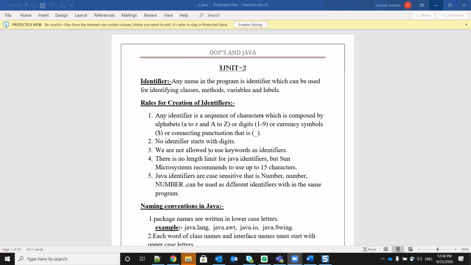Here, all these three are the same word. But in the first word, only the first character is capital N, and all the remaining characters are small. Then in the second word, all are lowercase. Then in the next word, all are capital case.